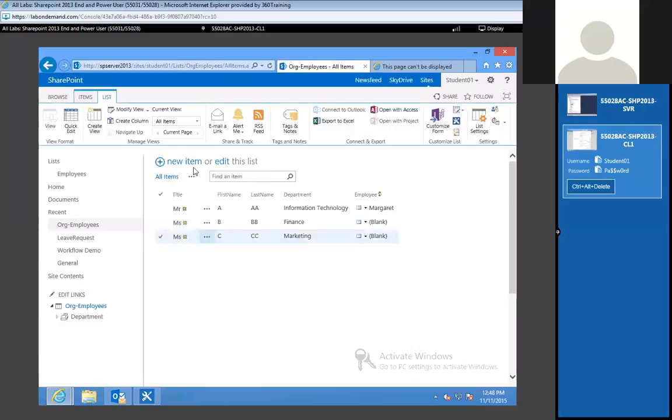Or while you are adding a new item, you can specify any first name of an employee by using your external content type. So this is the use of external content types in SharePoint. You can bring data in SharePoint from external resources.